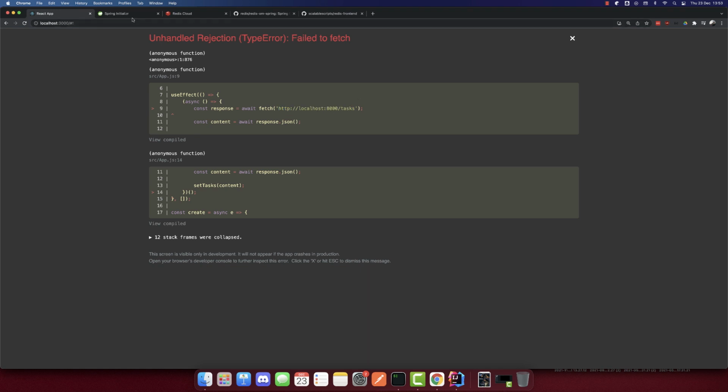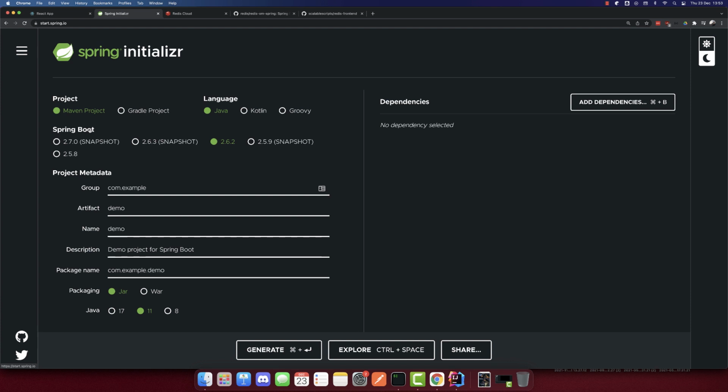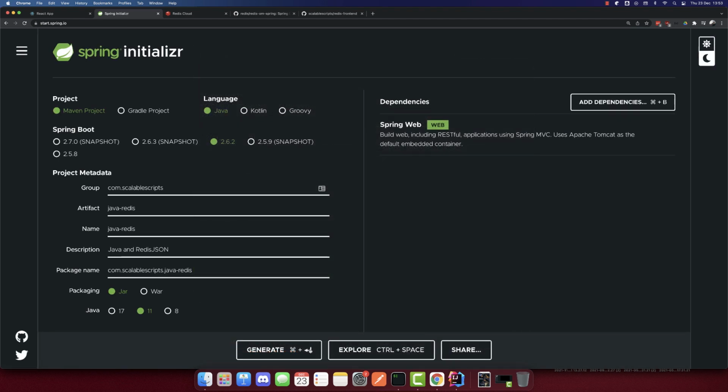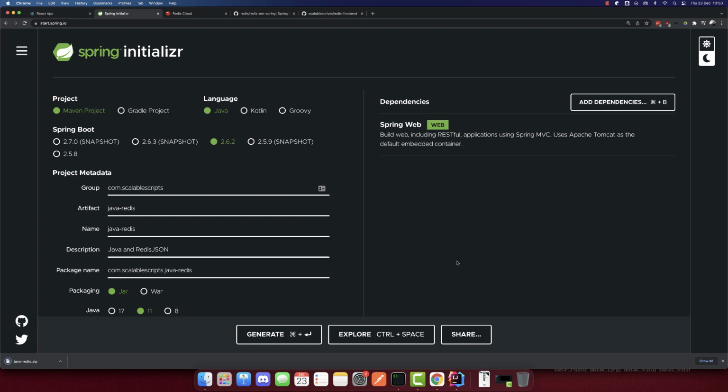So let's build that. Let's go to start.spring.io. I'll create a Maven project in Java. I'll select default here. The group will be com.scalable scripts. And the project, I will call it Java Redis. Java and Redis JSON. I think everything is as it should. I will add a dependency here, just Spring Web, and that's it. I will generate the project and I will open it with my IDE.